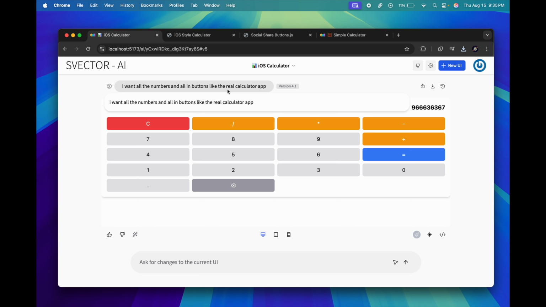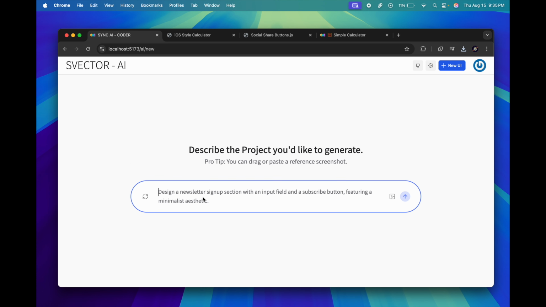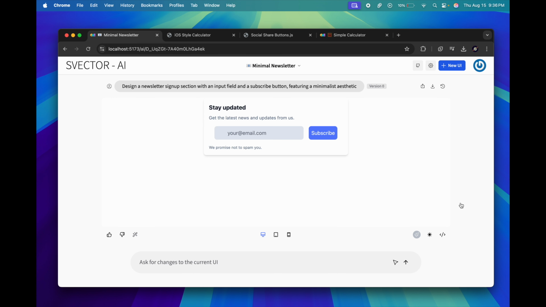Now let me show you the demo of making a UI with this app. Let's go to create a new UI and just put in the prompt. Design a newsletter sign up section with an input field and a subscribe button featuring a minimalist aesthetic. And now let's just hit generate. Now as you can see, it has created the complete UI.